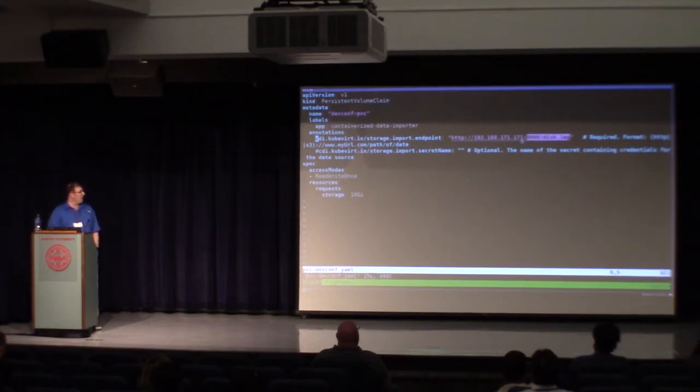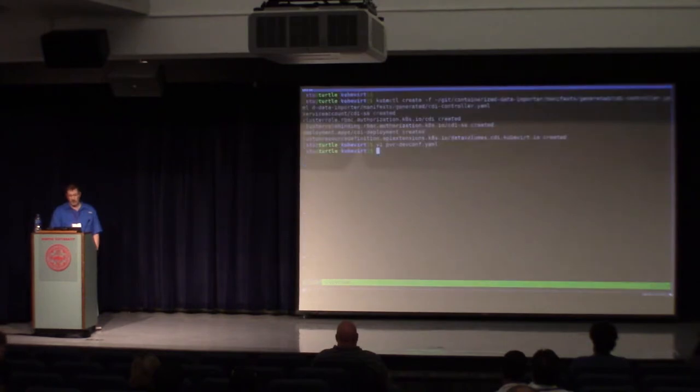The key is the kubevirt.io/storage.import.endpoint, for telling the containerized data importer where to go to fetch this image. The commented out secret name, obviously I don't need, because I'm just using Python SimpleHTTPServer, so it's just going to serve up whatever file it sees. So I'm going to go ahead and create that. And that's created the persistent volume claim already.